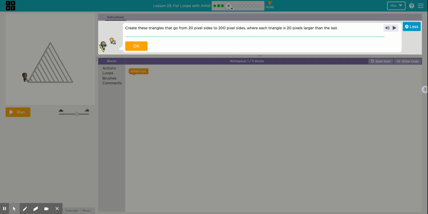Create these triangles that go from 20 pixel sides to 200 pixel sides, where each triangle is 20 pixels larger than the last. Again, I think they're looking at you to go for 1 triangle, 2, 3, 4, 5, 6, 7, 8, 9, 10. So we need 10 iterations. It starts at 20 and it goes to 200. So I would go by 20 pixel increments from 20 to 200, counting by 20.